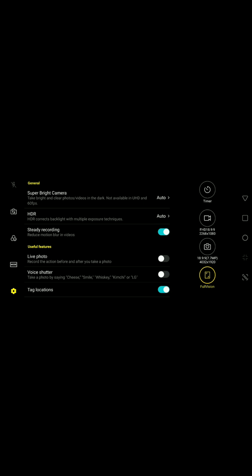Also, we have steady recording, which allows you to reduce a little bit of the motion blur. It works okay. I mean, it's not the best in the industry, but it's okay. It's pretty decent.